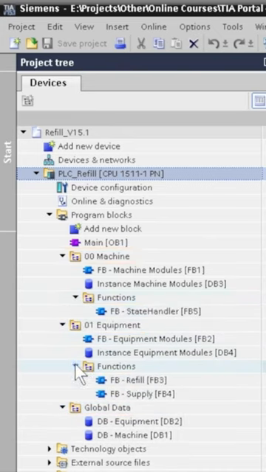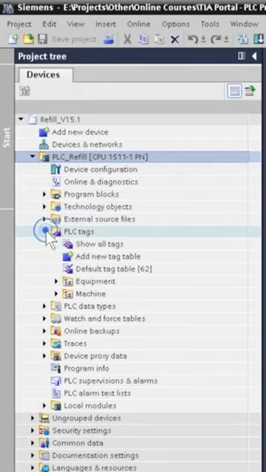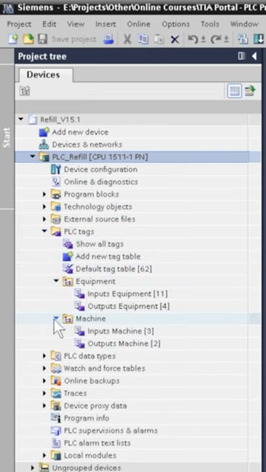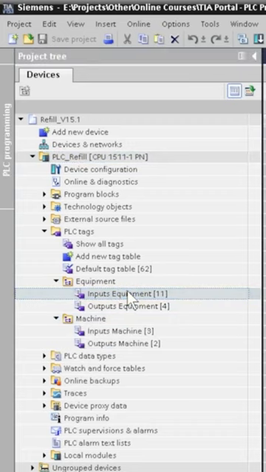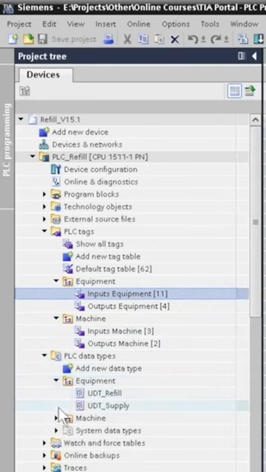Apart from creating structure in your actual program blocks, there are two other important areas where TIA Portal lets you organize your data: PLC tags and PLC data types. For PLC tags, you can create groups and neatly organize your tags under different folders for a clean overview. In similar fashion, you can add groups to your PLC data types to organize your utilities.